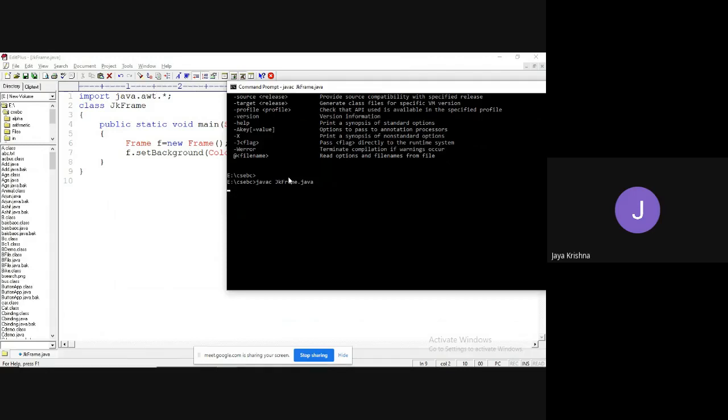Guys, is it visible to you? No, it won't be visible. Why? Because it has a default height of 0 and width of 0. It's taking some time. It's successfully compiled. How to run?